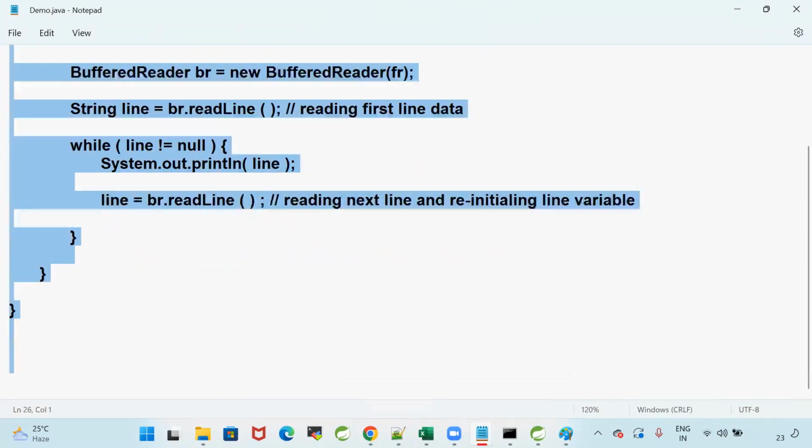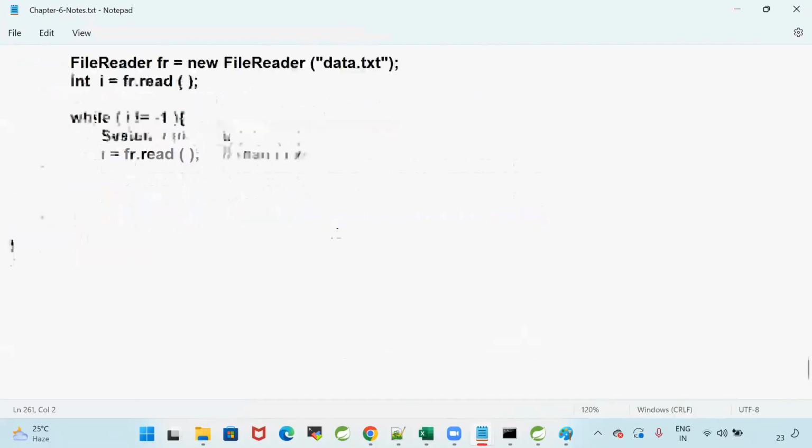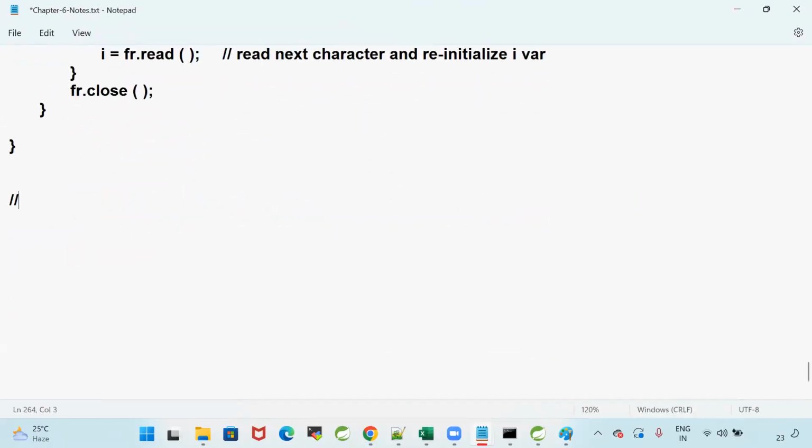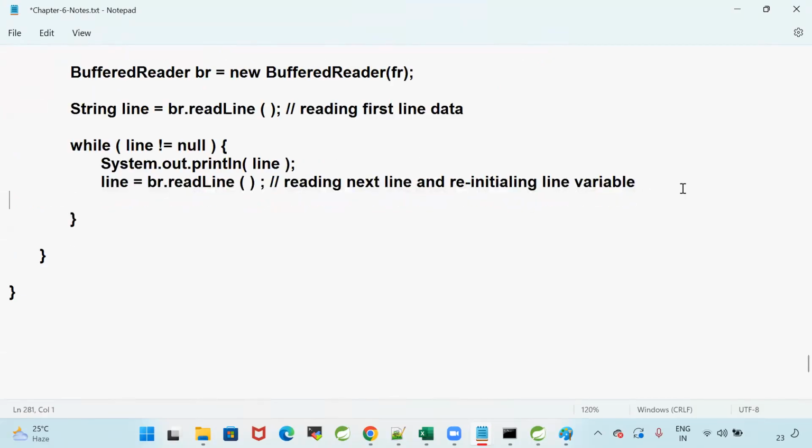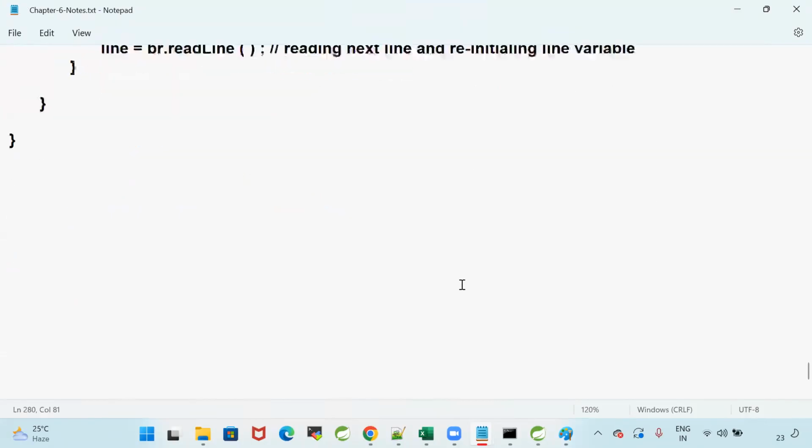Reading the data from a file using BufferedReader. Java program to read file data using BufferedReader. Java program to read the file data using BufferedReader.